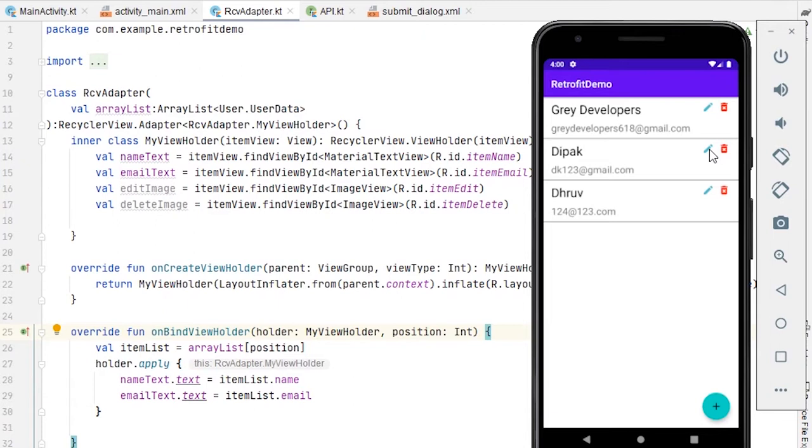That will be a second API call to update the values. So that's what we are going to do. And when I click on this red bin, it should delete the user, which we'll cover in the next video. So let's first focus on clicking on this blue pencil.